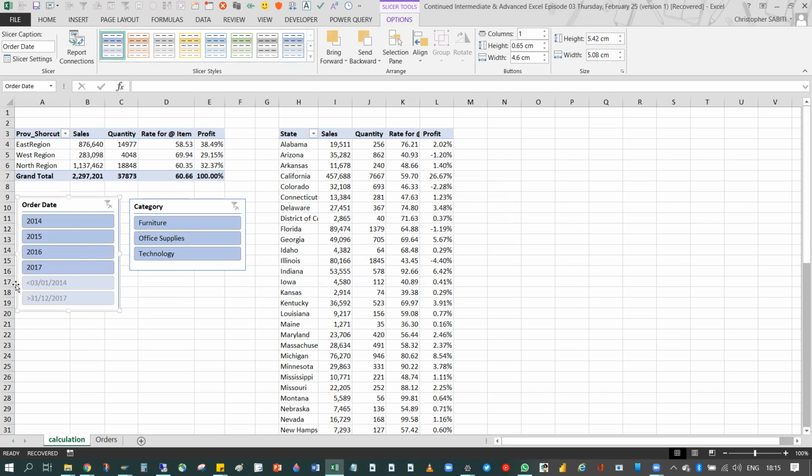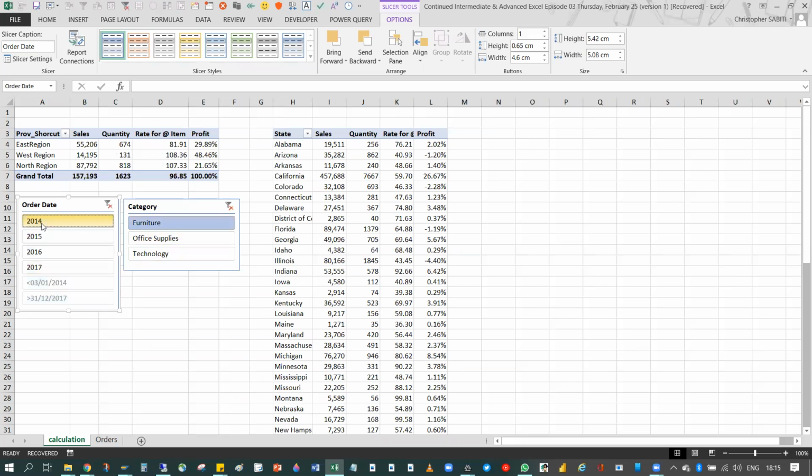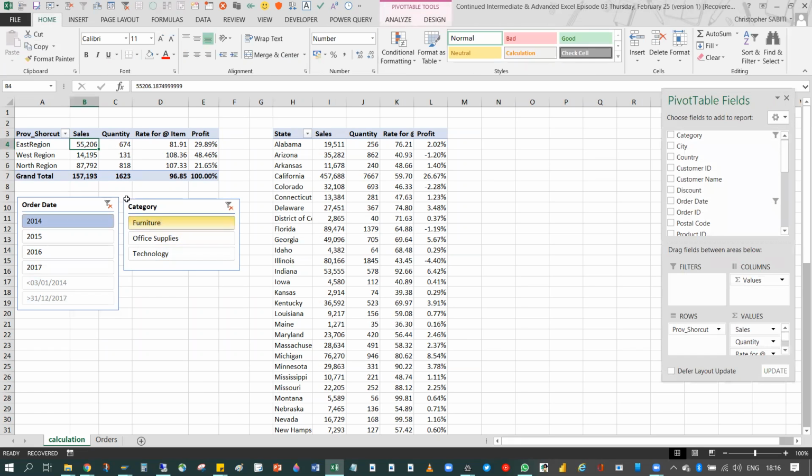Now, if I want to look at furniture that was sold in 2014, I'll click on furniture, then click on 2014. I will automatically look at the Eastern region. They sold this amount on furniture only, and they sold 674 furniture in 2014, and this was the rate and this was the profit of all the regions. So the highest region here in the sales of furniture was this. Why? And it sold few quantity there.